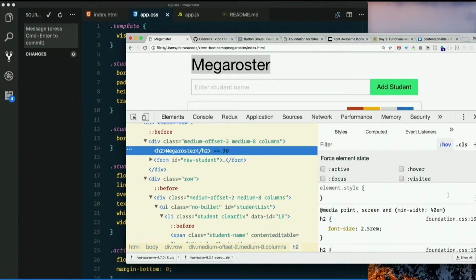Seth, I know you've found a link before that is actually a specificity calculator. Yeah, throw that link in Slack. So you can paste 2 selectors into this thing and it'll tell you which one is more specific.